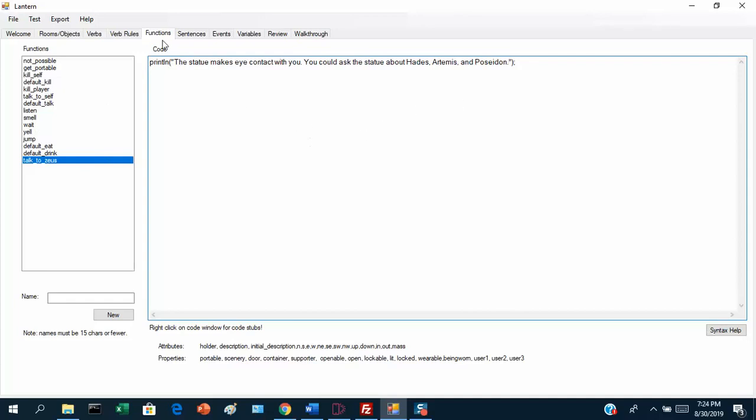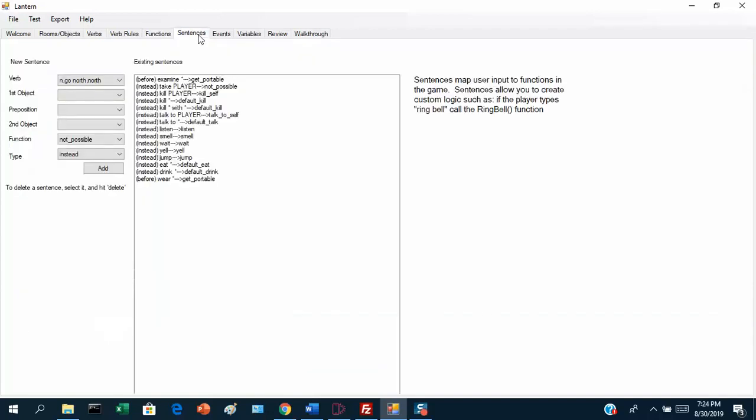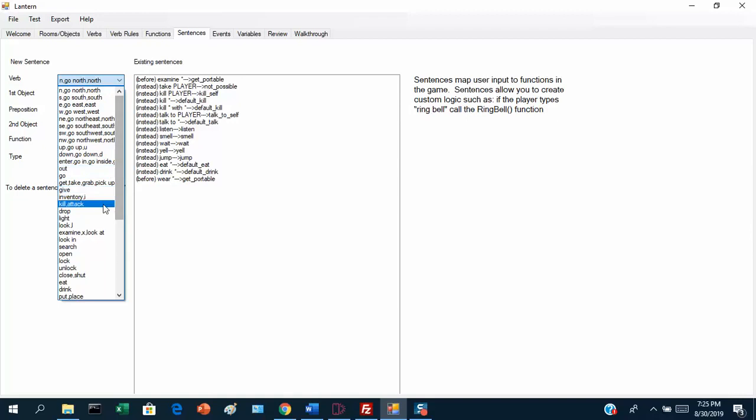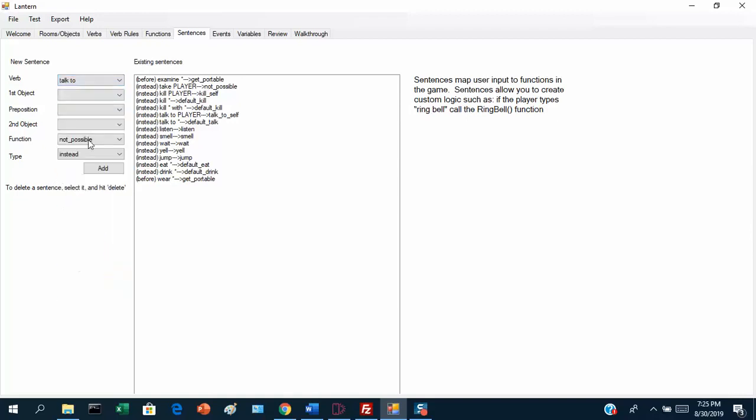So now we've got a way of initiating conversation with the statue, and we need to wire that up into a sentence. So I'll say if the verb is talk to, and the first object is the talking statue, then I want to call the talk to Zeus function. There we go, and click add.